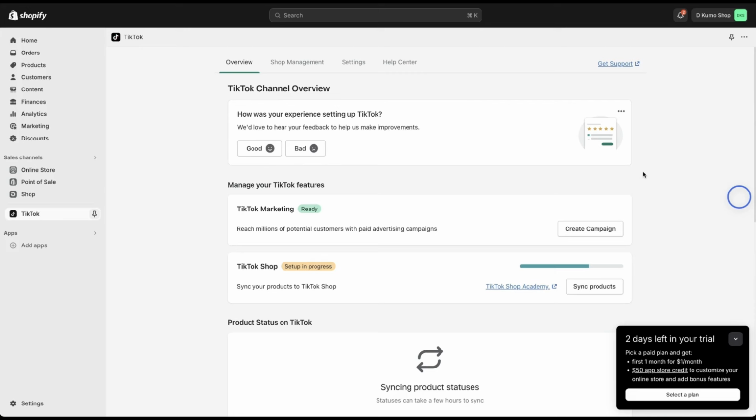So here you can set up your TikTok marketing. You can just follow the steps. It's super simple. This is useful if you plan on running any ads on TikTok. And when you have a direct integration with TikTok and Shopify, it makes running ads so much easier and more efficient. All right, and then you can go to sync product.